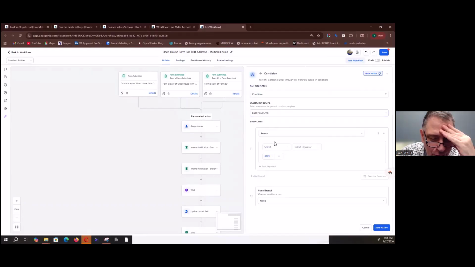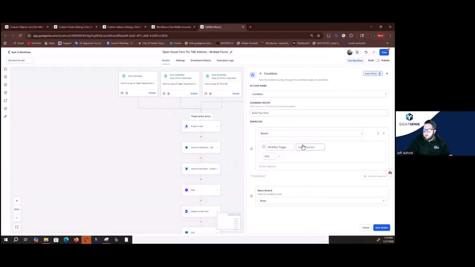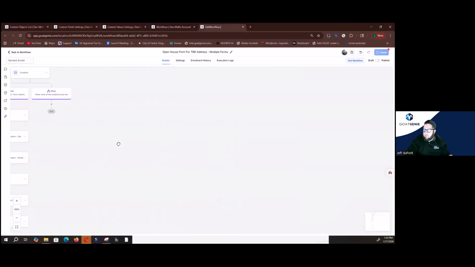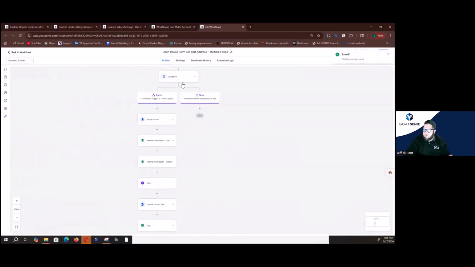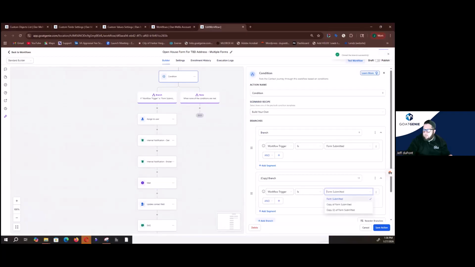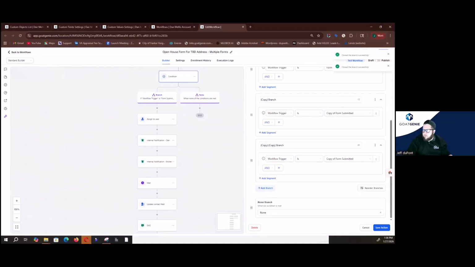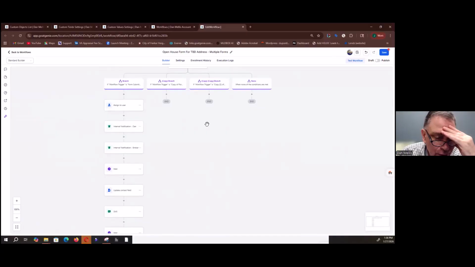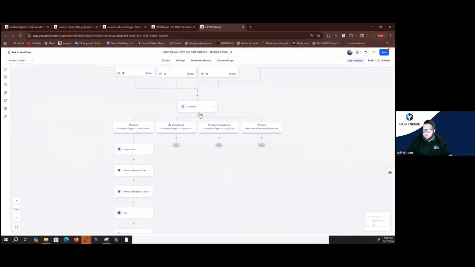Okay, and then right here, we're going to say trigger is Julie's form. Trigger is Bob's form. Trigger is Sam's form. I'm just making these up. So now if they fill out Julie's form, it's going to come down and say, oh, they filled out Julie's form. Go do this.